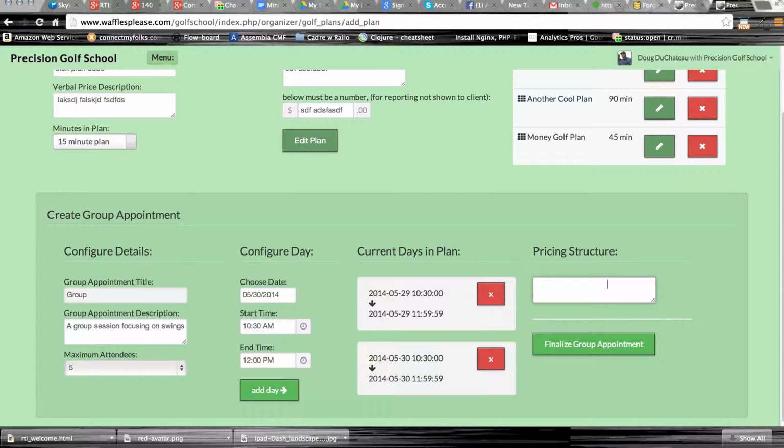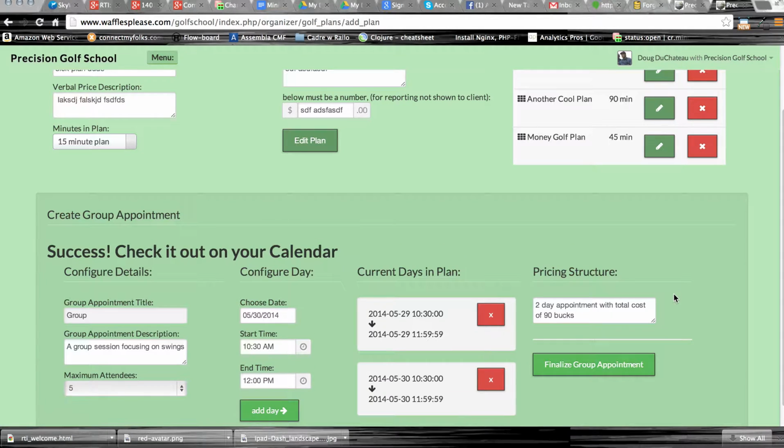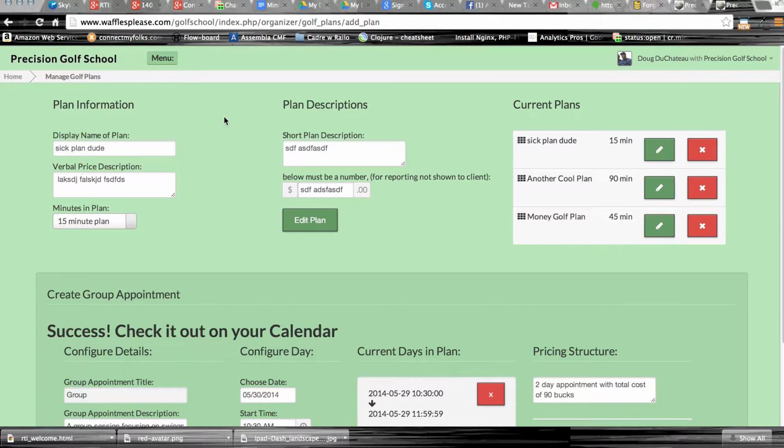Pricing structure could be anything that you want. A 2-day appointment with a total cost of $90, whatever. So let's remember real quick that we set May 30th as this day. There are 2 days in it. We're going to finalize that. It says success, check it out on your calendar. So let's prove that that worked.